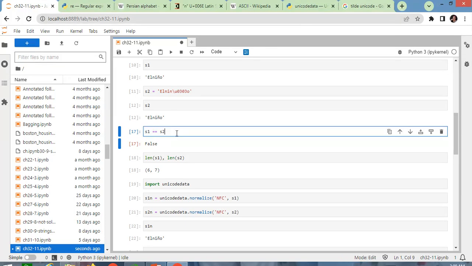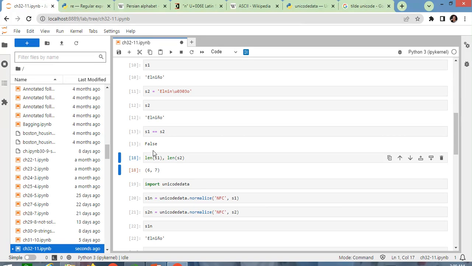Now we want to compare S1 and S2, and the output is false. Why? Let's check their lengths, and you can see that their lengths are not equal, so this comparison result was false. The length of S2 is 1 more unit because in S2, the N and the tilde, two characters, are separated from each other. In analyzing such texts, you need to use a normalization mechanism.